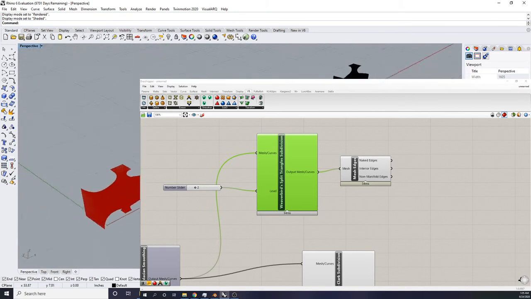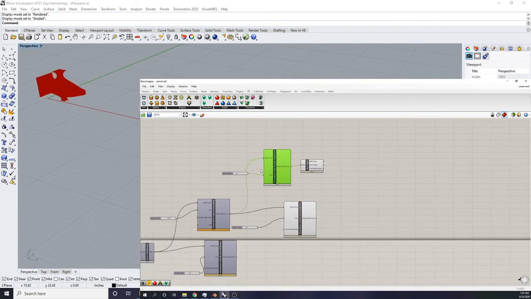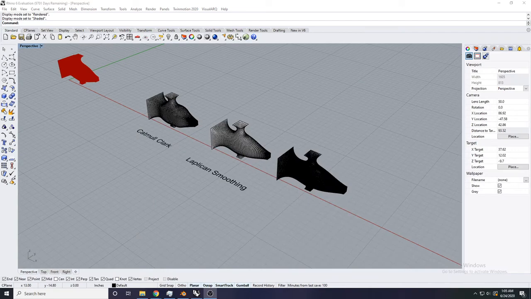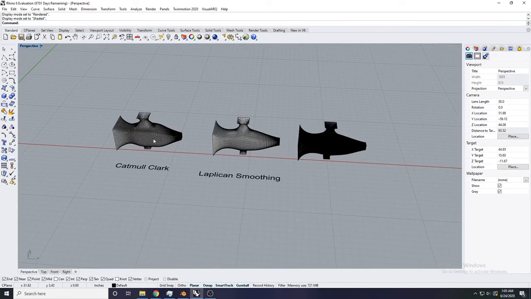So yeah, this is one way, and oh, I just realized. Hold on, let me turn this off. Okay, so this is what I've been talking about. I'm sorry, I'm getting used to having Grasshopper and Rhino on different screens. Usually I have them on the same screen here.